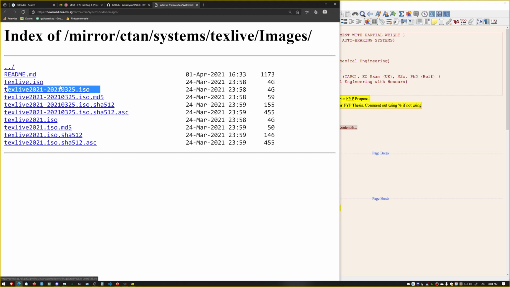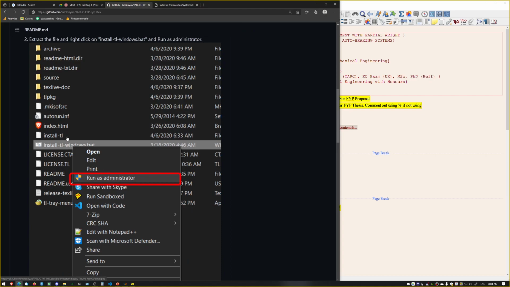One is with the date, another one is just without the date. So you can use either one. This one too, it's the same one, just with the date and year. So download any file with the 4 gig, the largest file size. One is enough, don't download all. So download one of these, and then you extract it. So you have some folder like this.